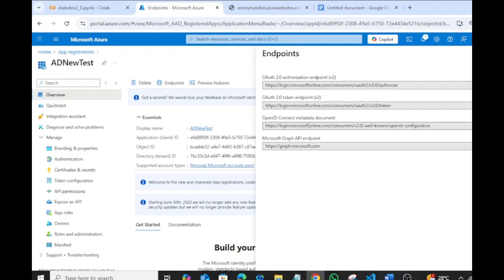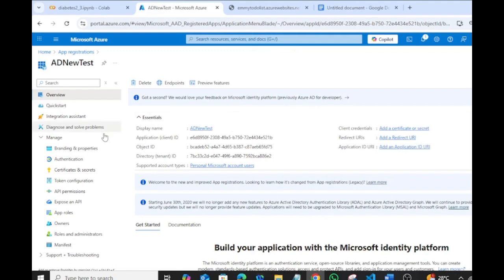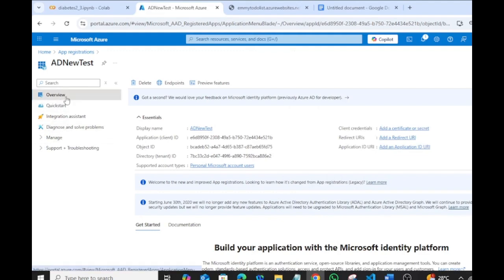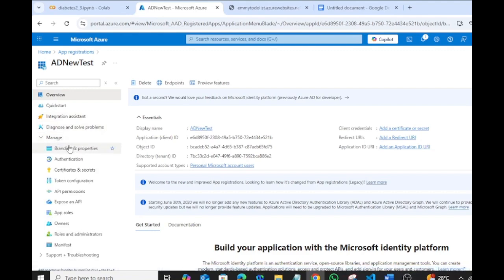Then your OpenID Connect metadata document, if you need it, you can click on it. Then the Microsoft Graph API endpoints. All these are where you can get the credentials. Then on the left hand side, you can easily see some icons: integration assistant, diagnose and solve problems. Let me click on manage. Here you can see branding and properties, authentication, certificates and secrets.